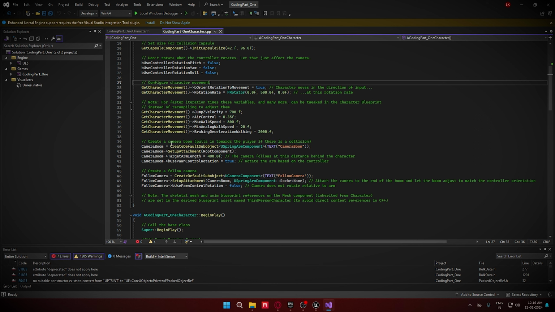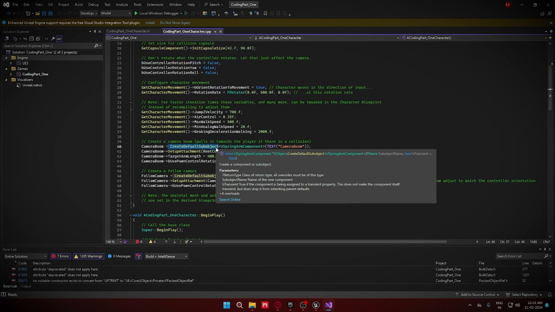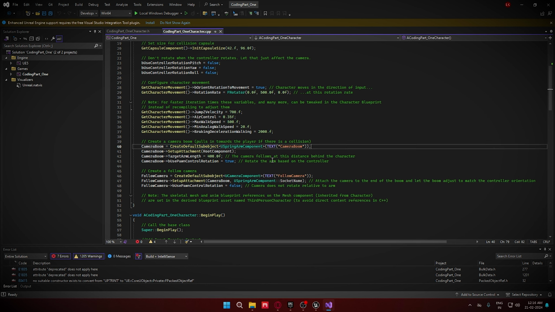And what is CreateDefaultSubobject doing? So CreateDefaultSubobject is used to create a component, and between these arrows is the component, you can say what component you are going to create on what component.